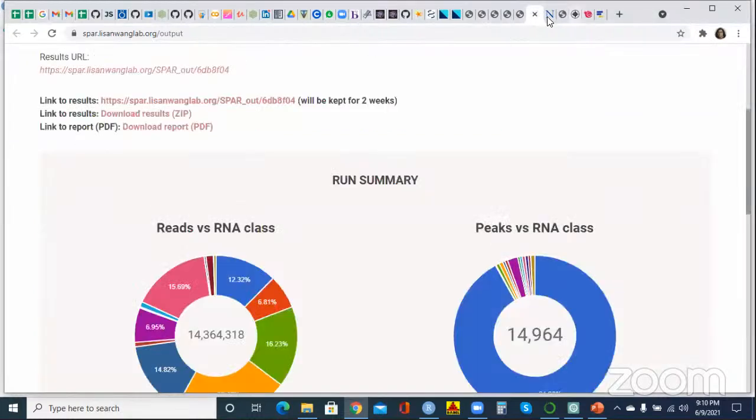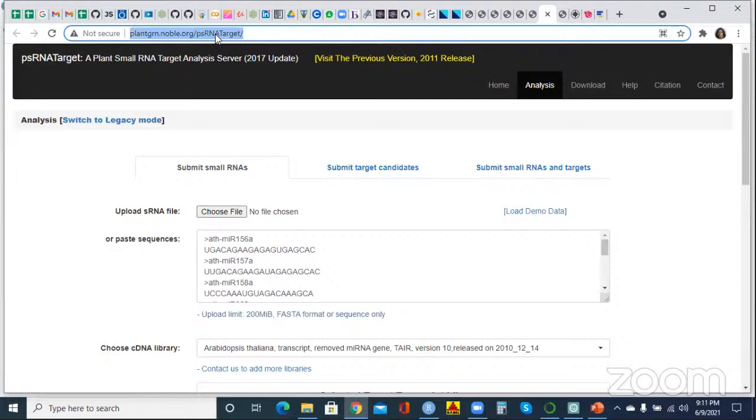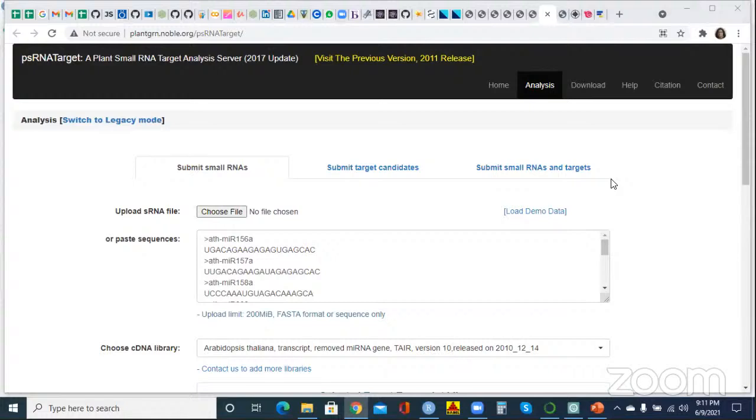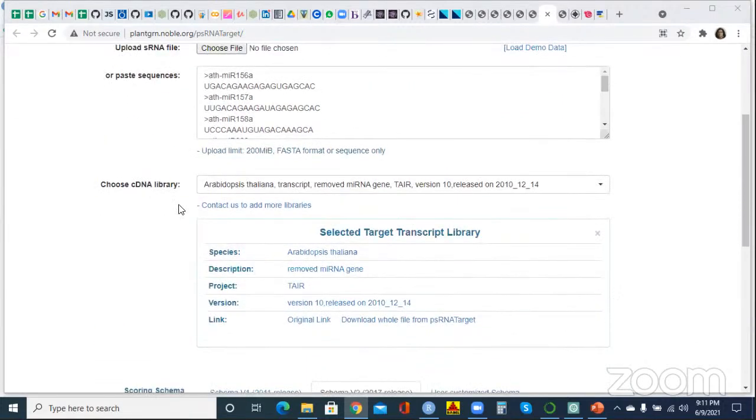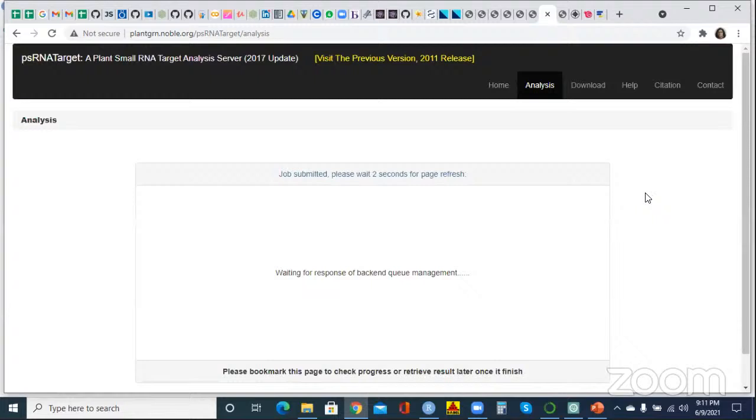Then we have seen this. Now this is another one. This also I will give you. This is a very interesting database. Here you can keep your sequences of your microRNAs and then upload and submit. Here you can upload your file sets, data files itself, sequencing files itself.